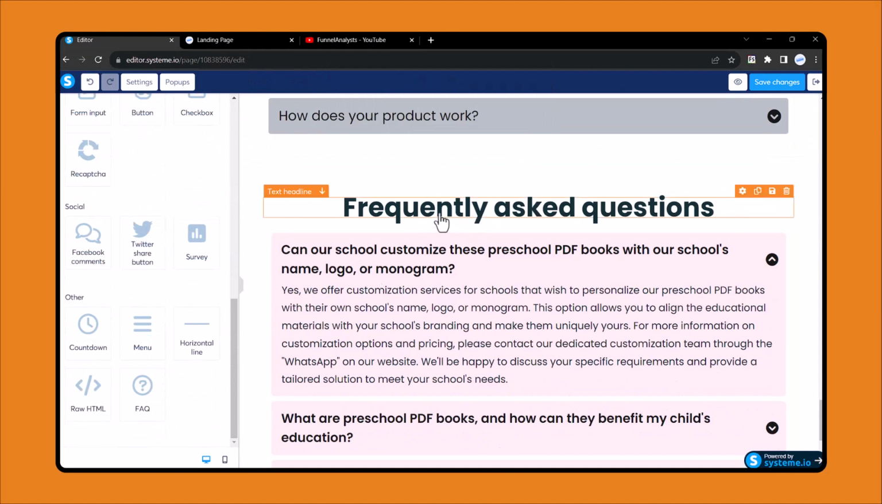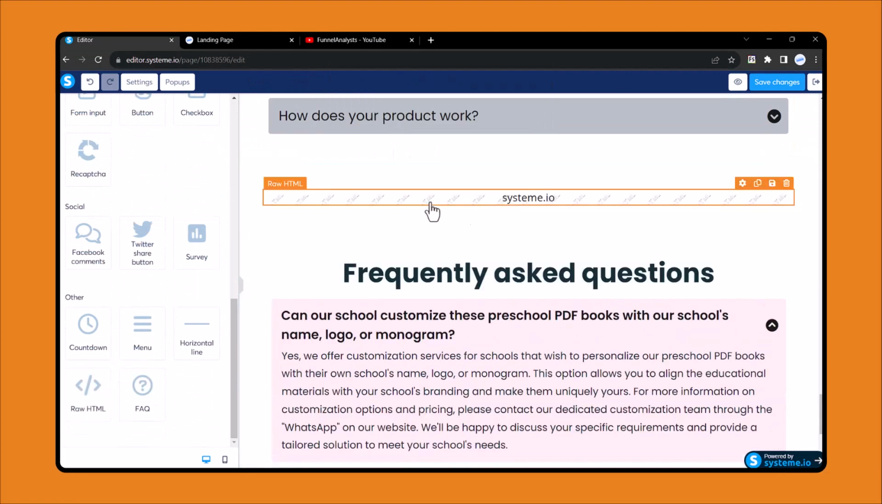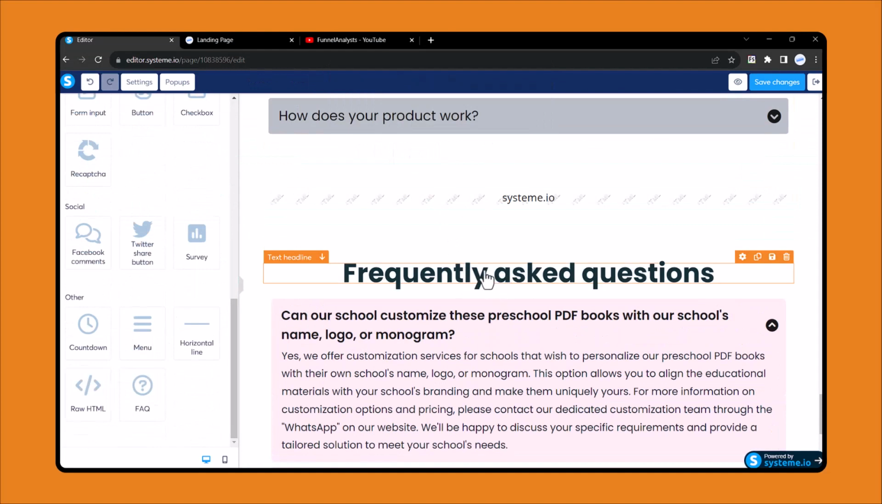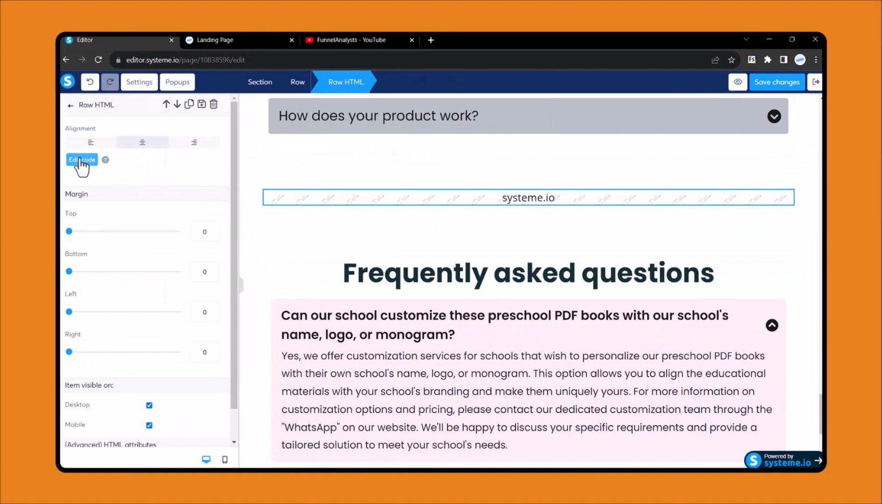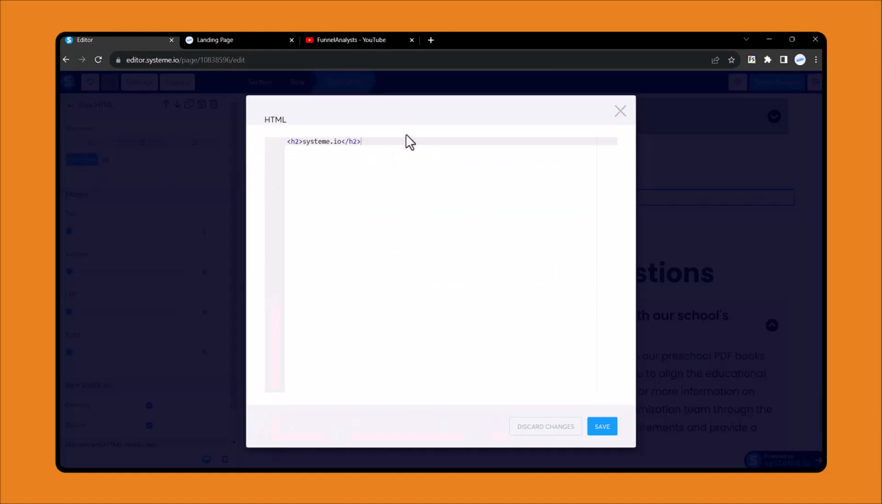I will delete this one, and then here you can see raw HTML. So let's say you want to do some custom HTML, custom coding. Let's say I want to change this text color to yellow using HTML code, or I want to add some CSS on this text. So first, you need to drag this raw HTML over here, then it will look like this. But for adding CSS or HTML on this text, we need to copy the text ID. So copy the ID, then click over here, and from here edit code.